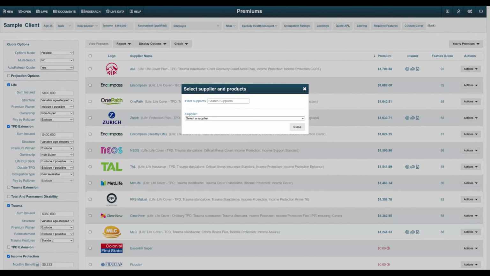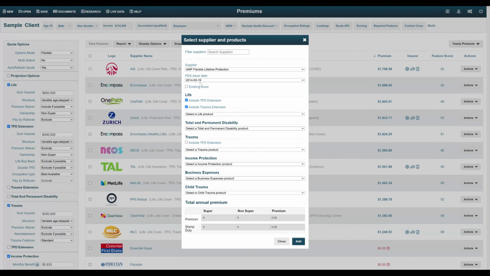To add a client's existing policy to compare, tick Existing Cover. Search for the insurer you want to add. Choose the PDS date of the cover you want to compare, then choose which products to compare. Enter the annual premium and stamp duty currently paid by the client.